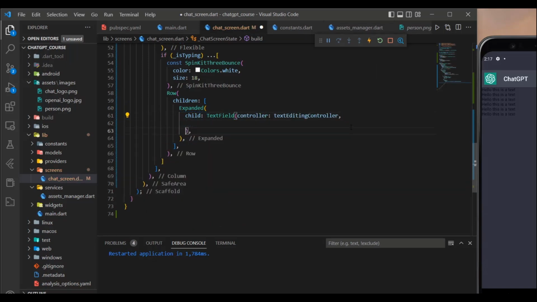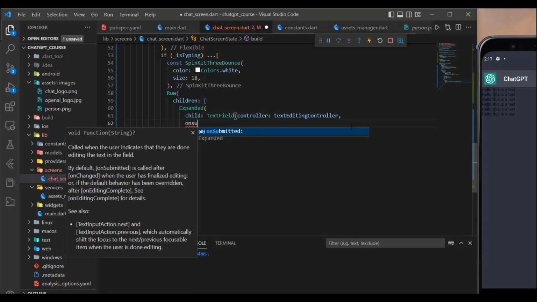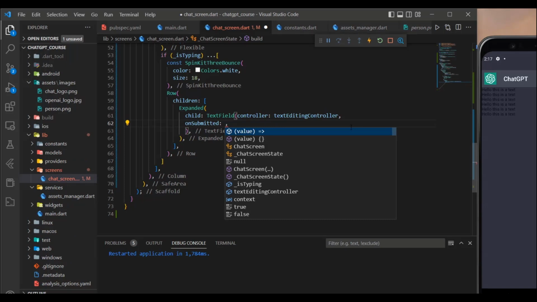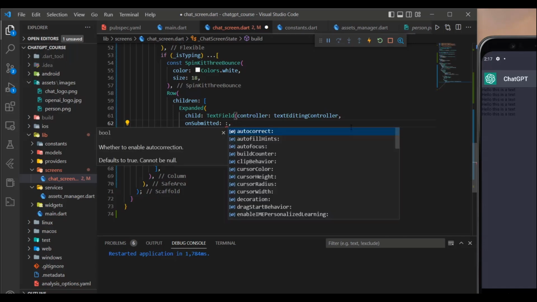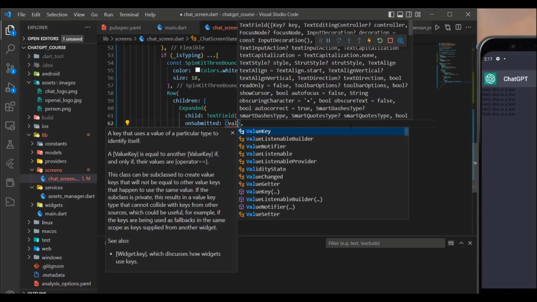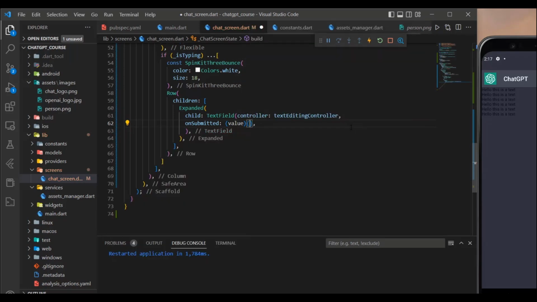And then we need to add onSubmitted. Once the user presses enter on the keyboard, or presses next or done, the message will be sent, just like WhatsApp. In here, it takes a value. You can name it whatever you want. And in here will be our function. So let's say sendMessage.